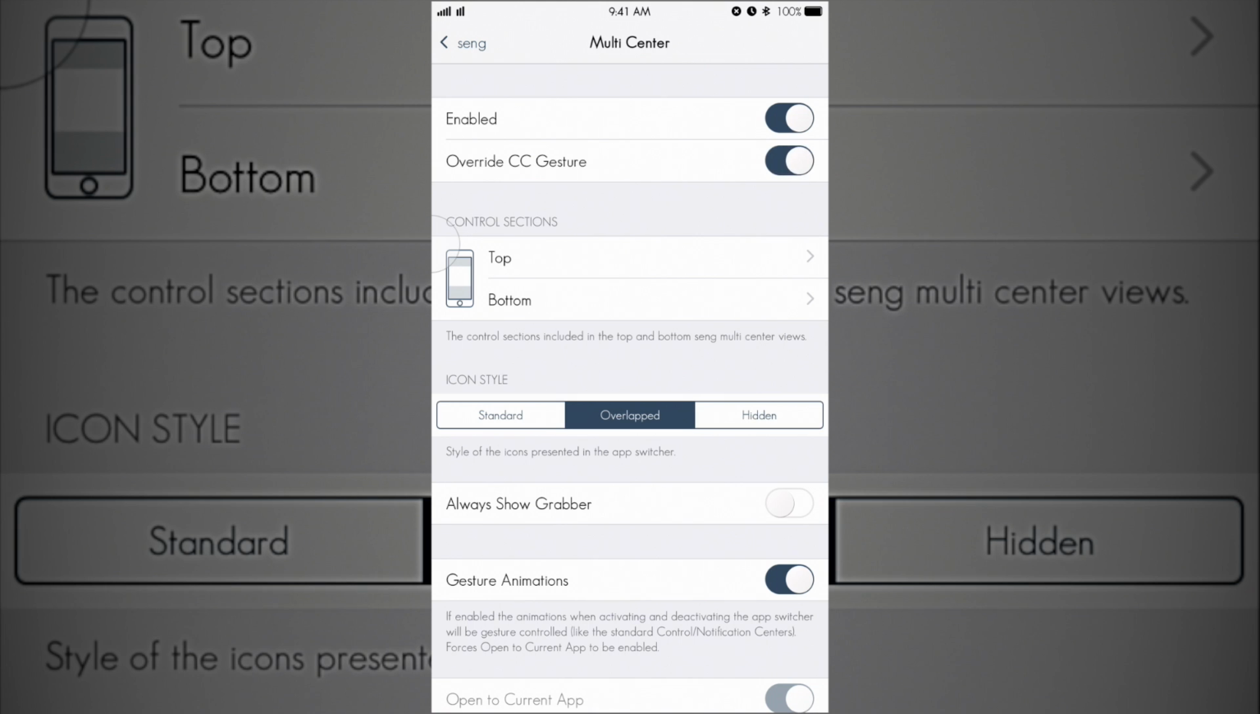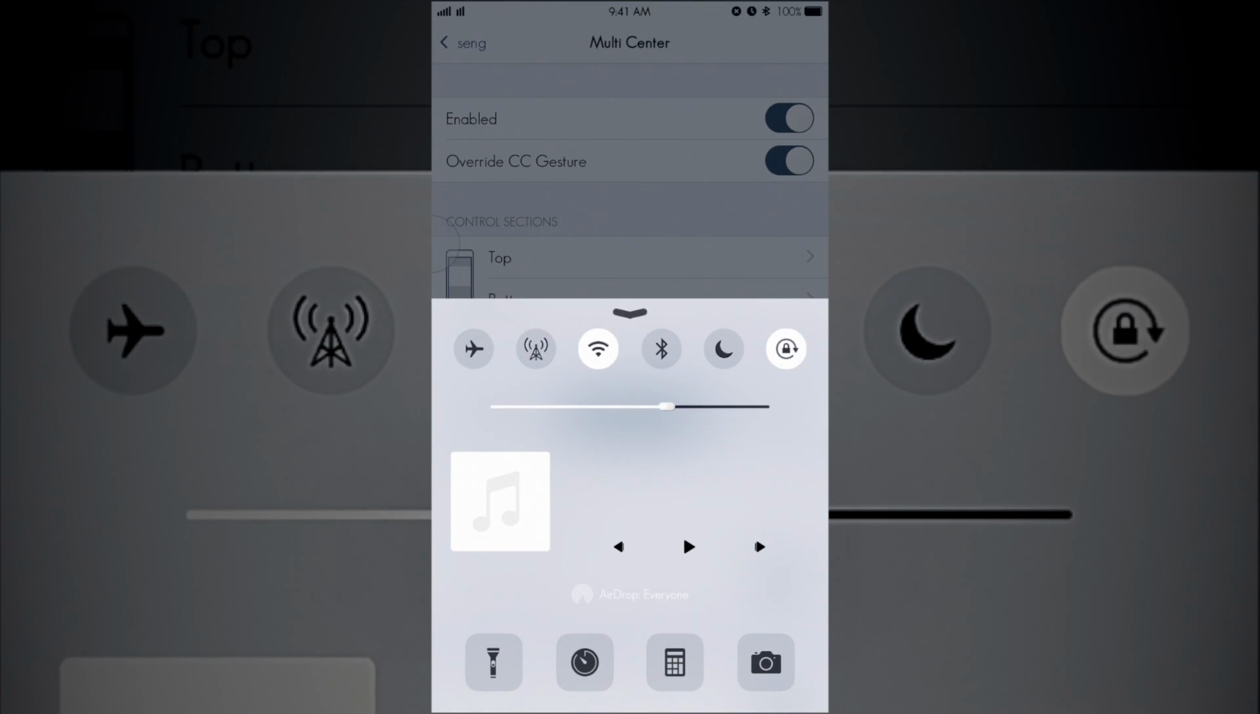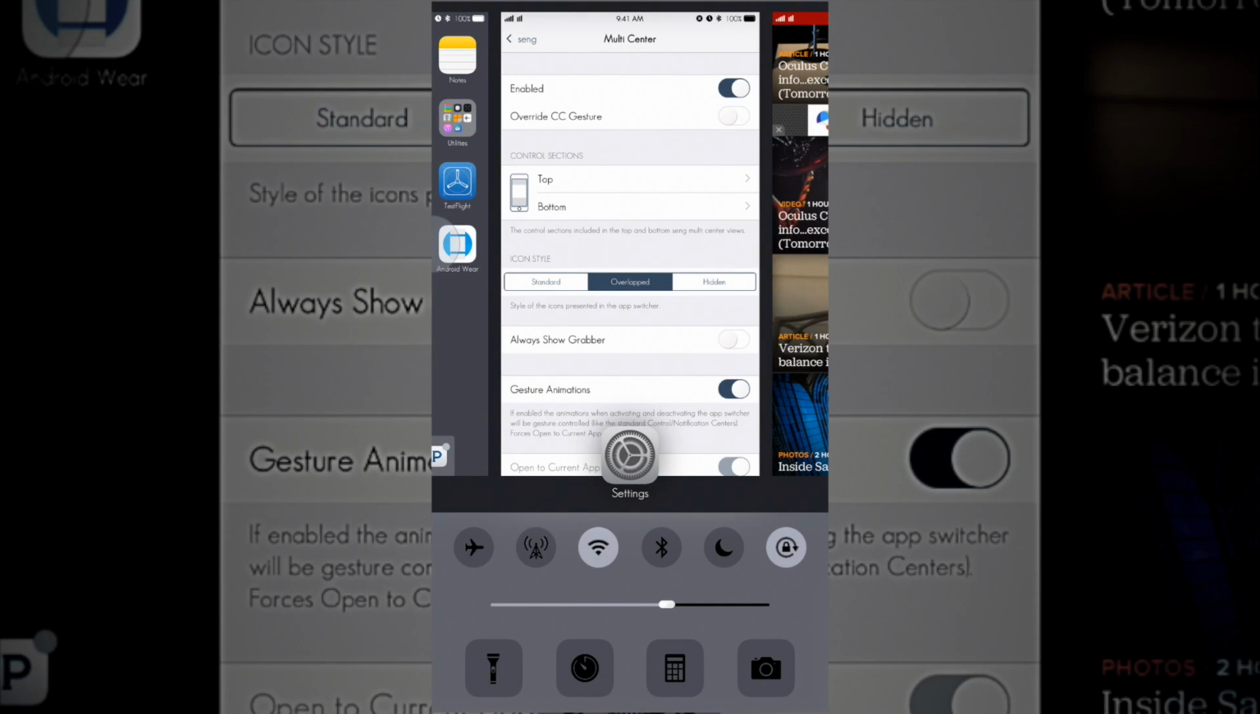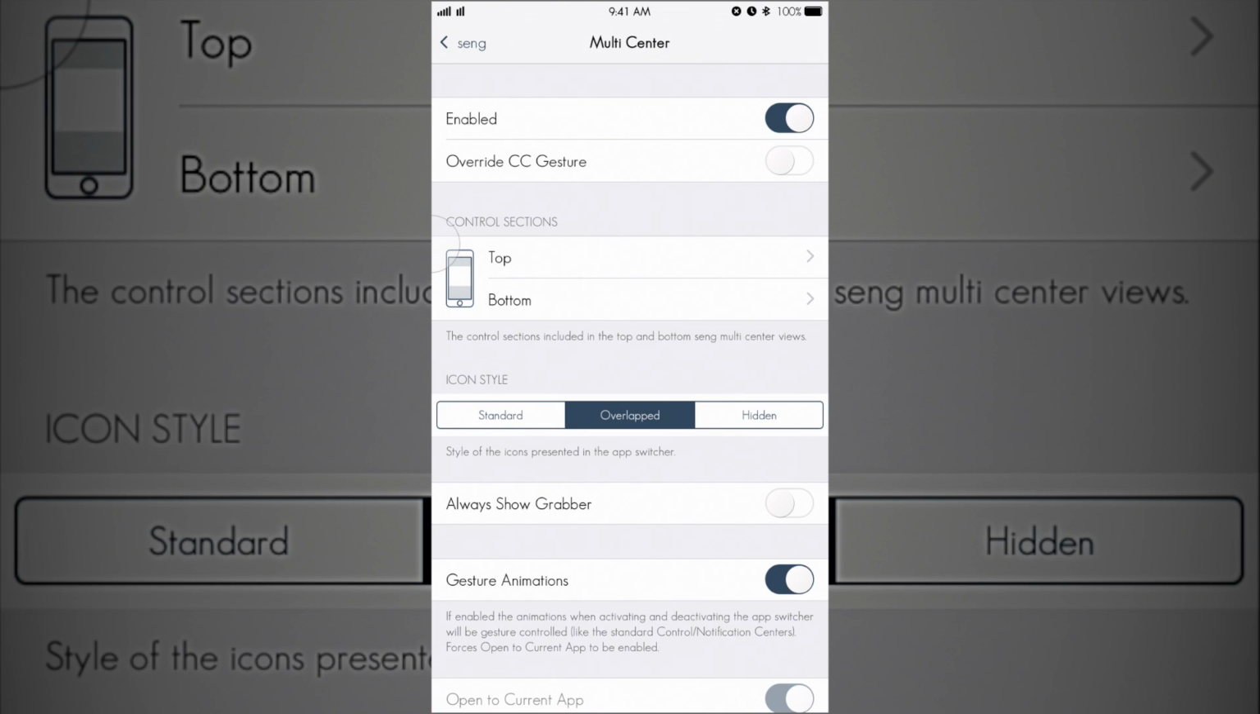Now the Override CC Gesture is pretty much a toggle to turn on your normal Control Center. So if I have this toggle on, then if I swipe up, I get my normal Control Center. However, if I switch it off, it goes back to Seng. Obviously, the whole point of this tweak is to have Seng, so that switch shouldn't even really need to be there. But it is, just in case.